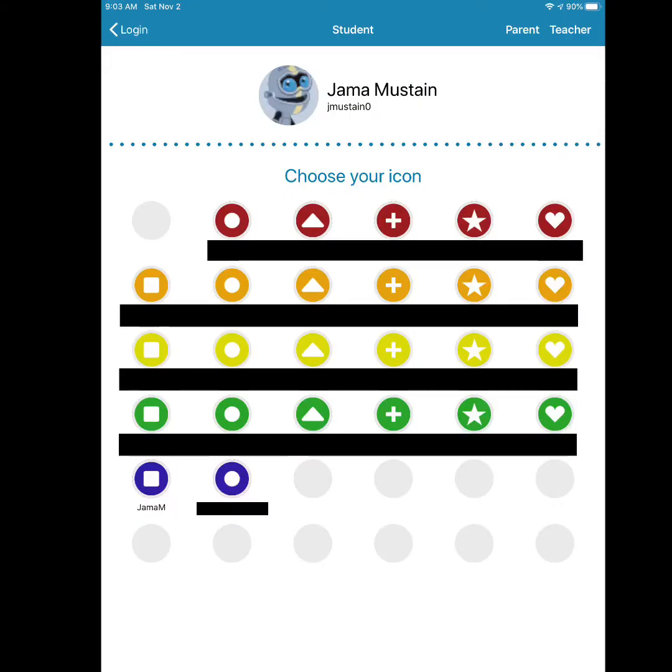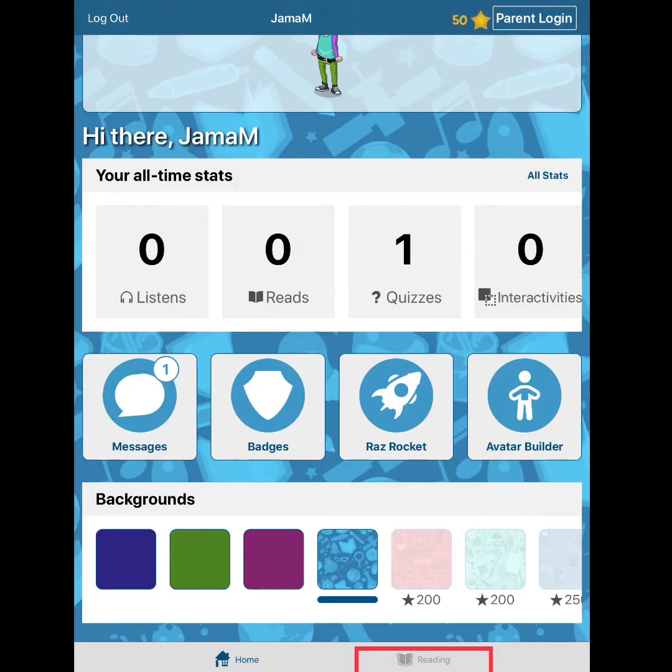Once you have gotten into our class, you will see this screen with all of the colors and symbols. Under each color and symbol is a student's name. You will find the color and symbol that are your name and click on it. Once you've clicked on your name, you will see a home page that looks a lot like this. At the bottom, there are two different buttons. One says Home and one says Reading. You will need to click on the Reading button.